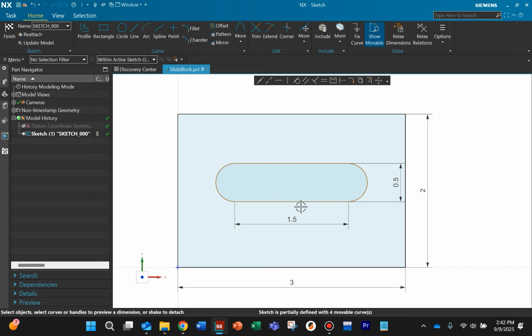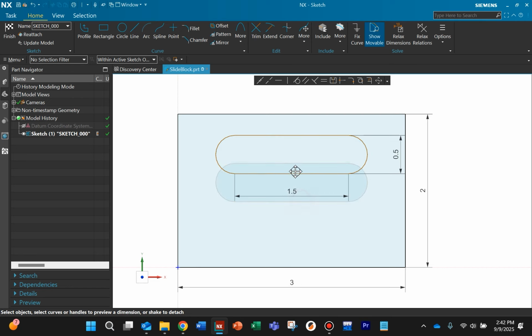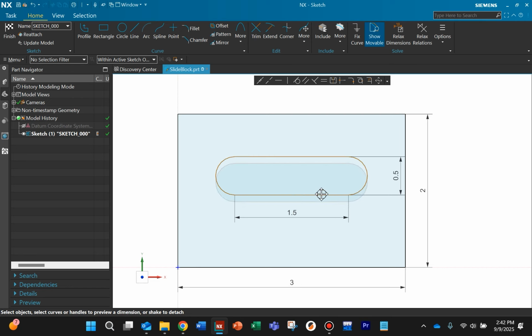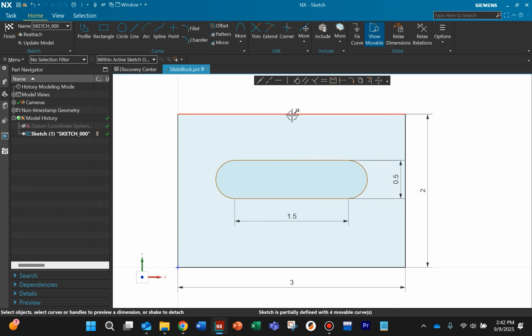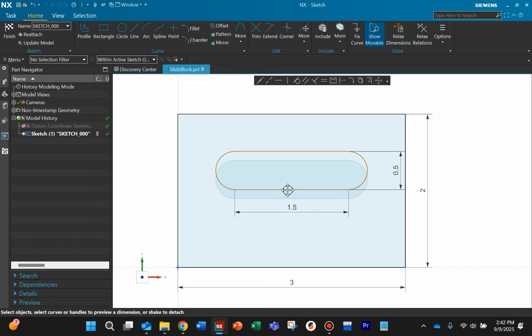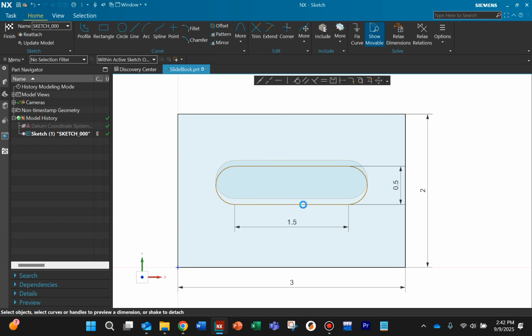So now that's aligned it so that this can still move up and down, but it can't move side to side. So these two points here are aligned along the same axis. So it can't deviate from that axis.